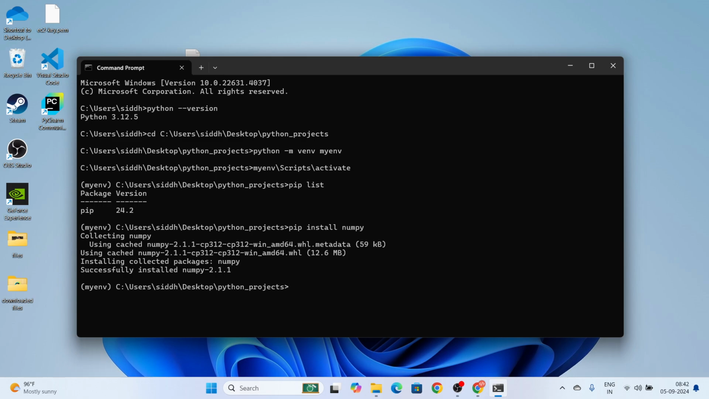So now let's say that we have worked on this environment, and now we have to deactivate this and go back to this command prompt. You can simply type in deactivate. So this will deactivate, and again you won't see this myenv there, and now we are in the command prompt from the Windows terminal.